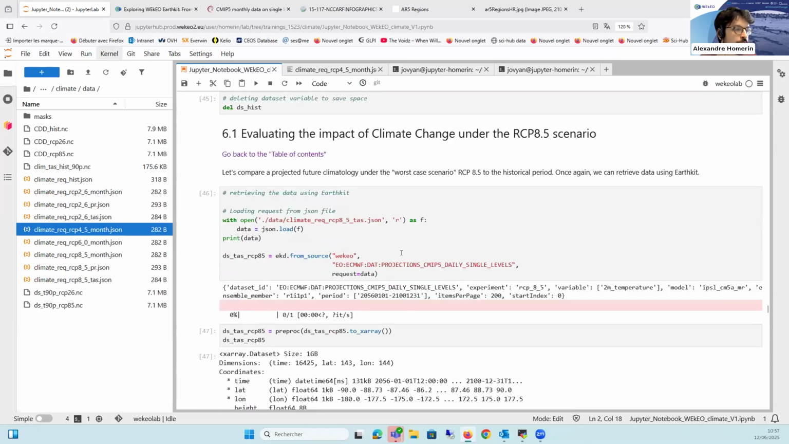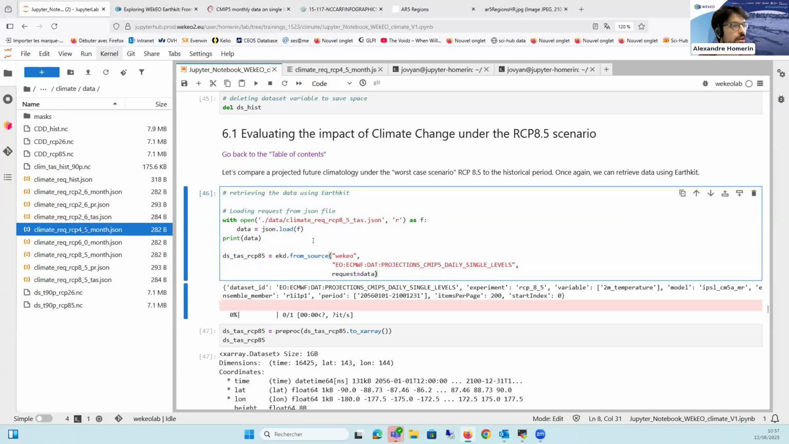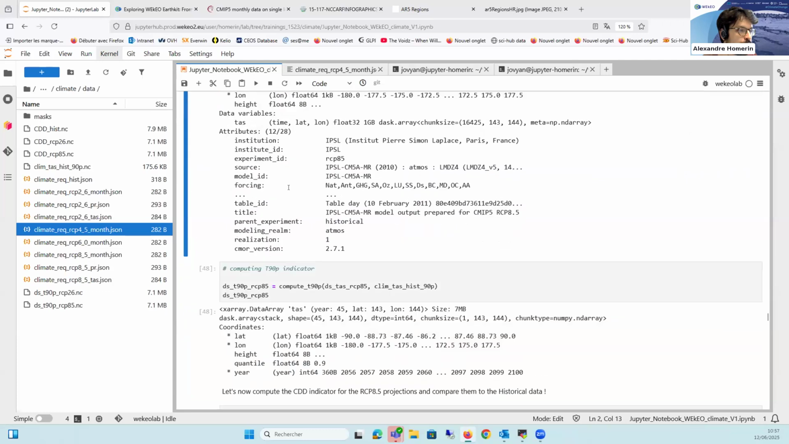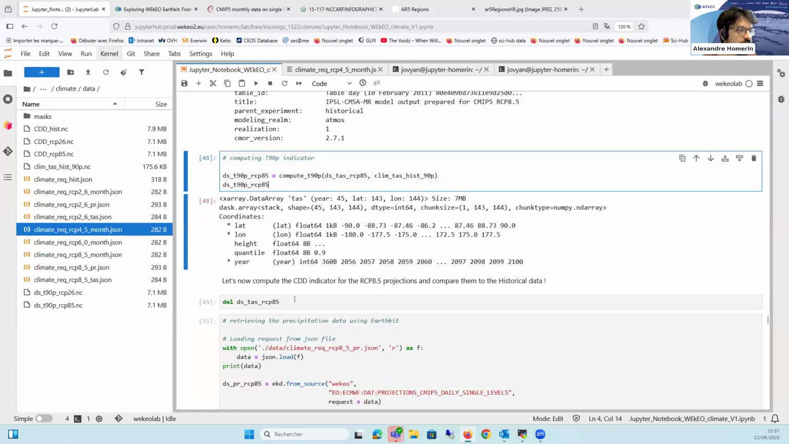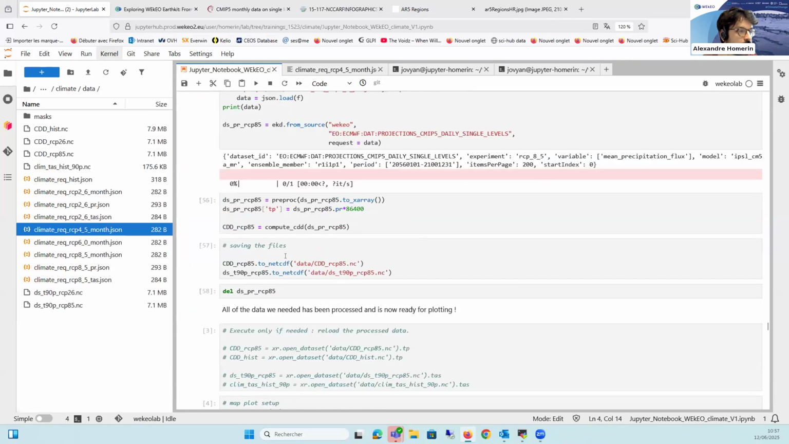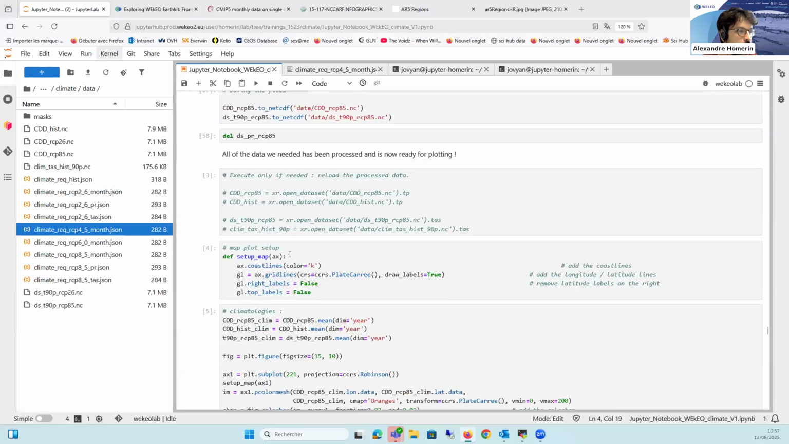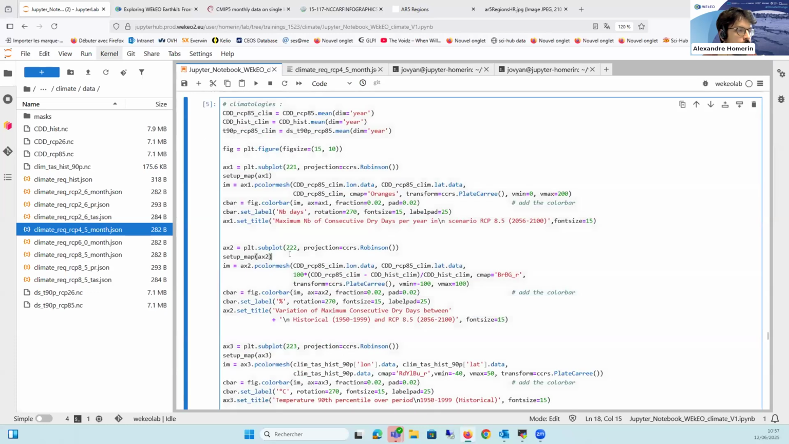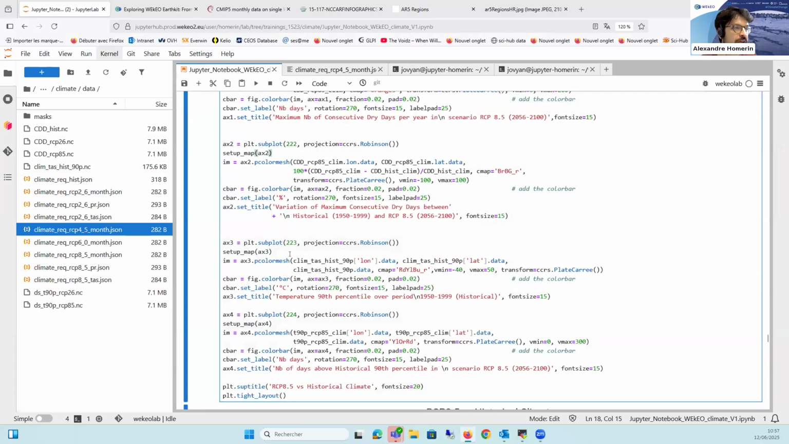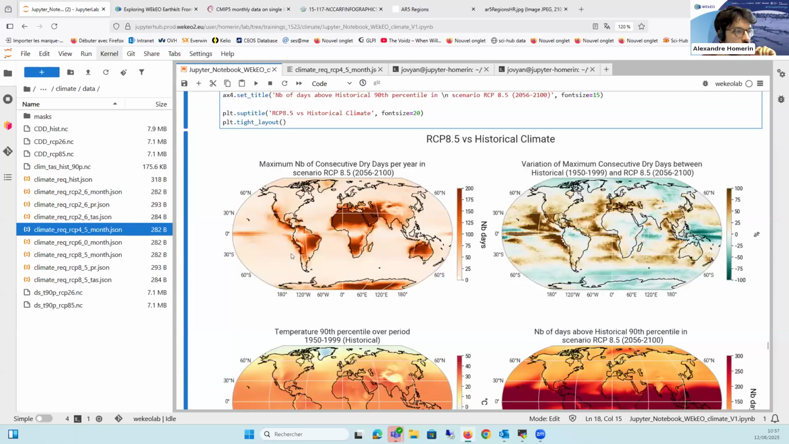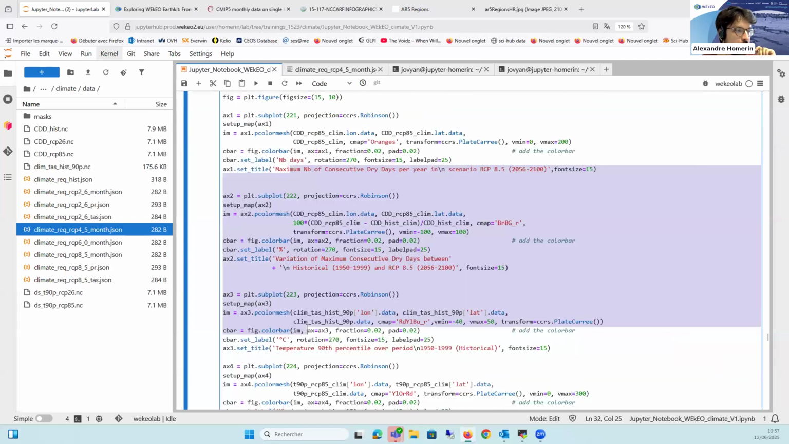And now, for the first comparison, we're going to compute the indicators on the RCP 8.5 scenario, which is the worst case scenario, if you remember. So once again, retrieving the data, doing the pre-processing, computing the indicators. So this is the consecutive dry days. And now we're going to draw several maps of comparison. So RCP 8.5 versus historical reference data. So all those cells are meant to draw the map.